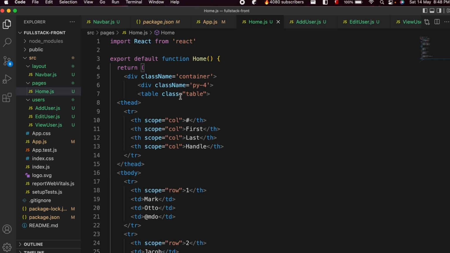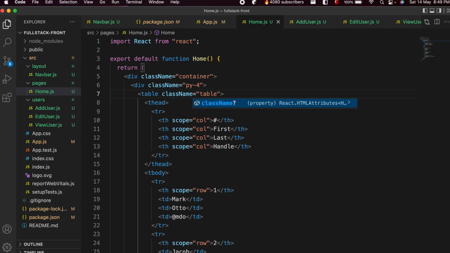Once you do that, you just need to make sure to change this class into className. For that, just type className. Let me save this one, so this will auto format it.